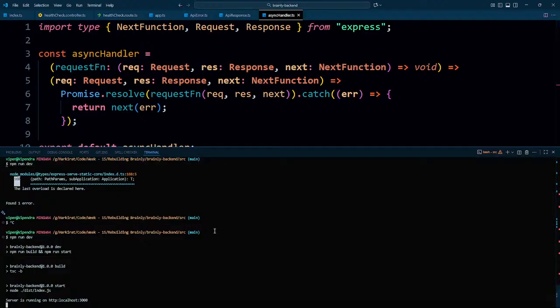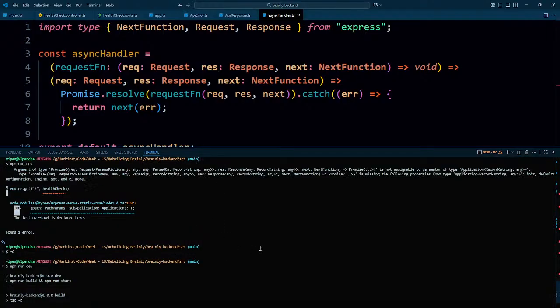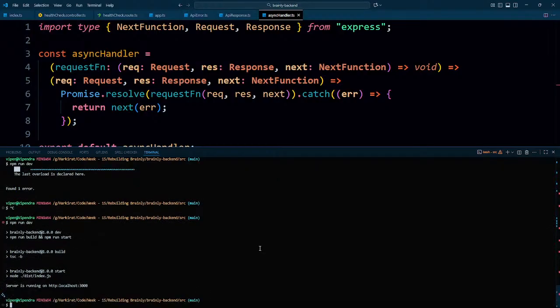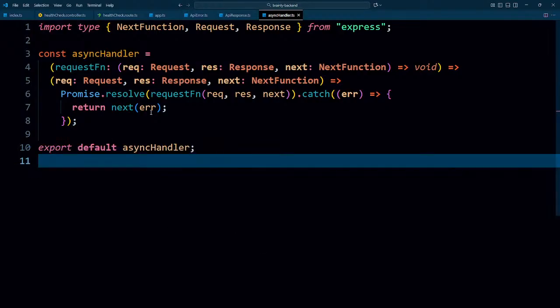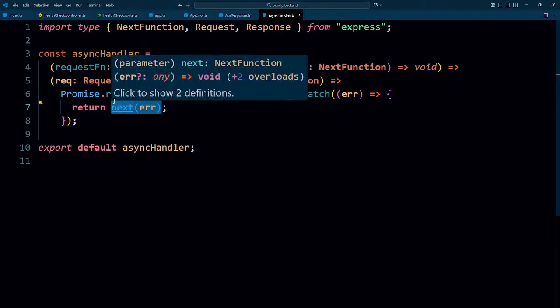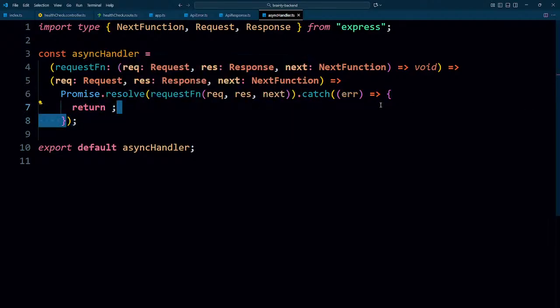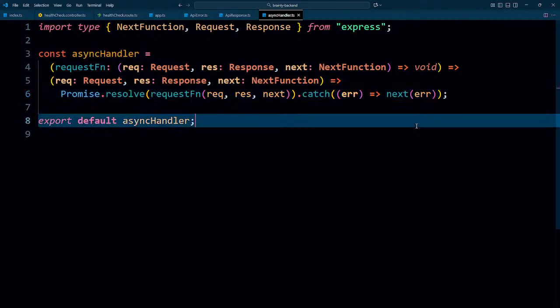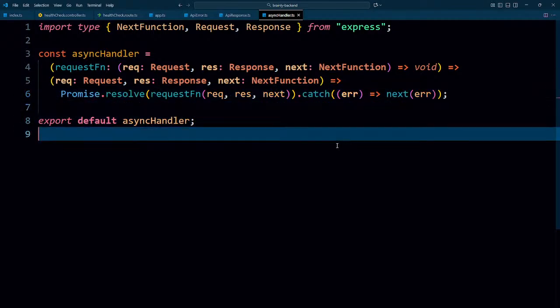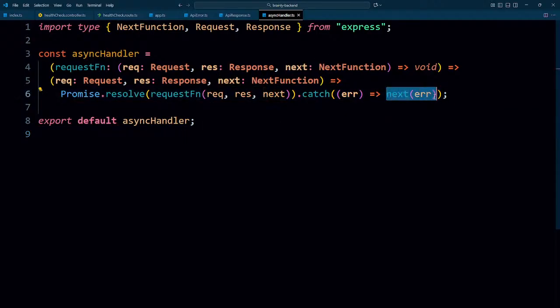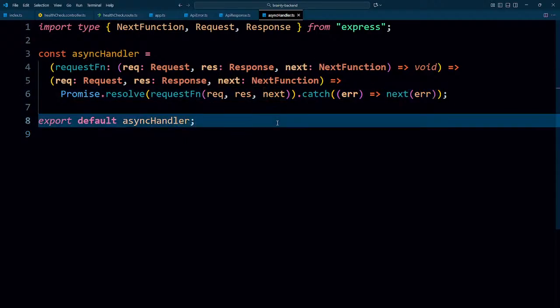Is it running? Really? I changed just one thing, and that is this. Earlier I was returning this next directly from here, and let's do that again. Like this. The code was like this earlier, and I was getting the error. But still, if I'm directly calling next here, that's being returned automatically.